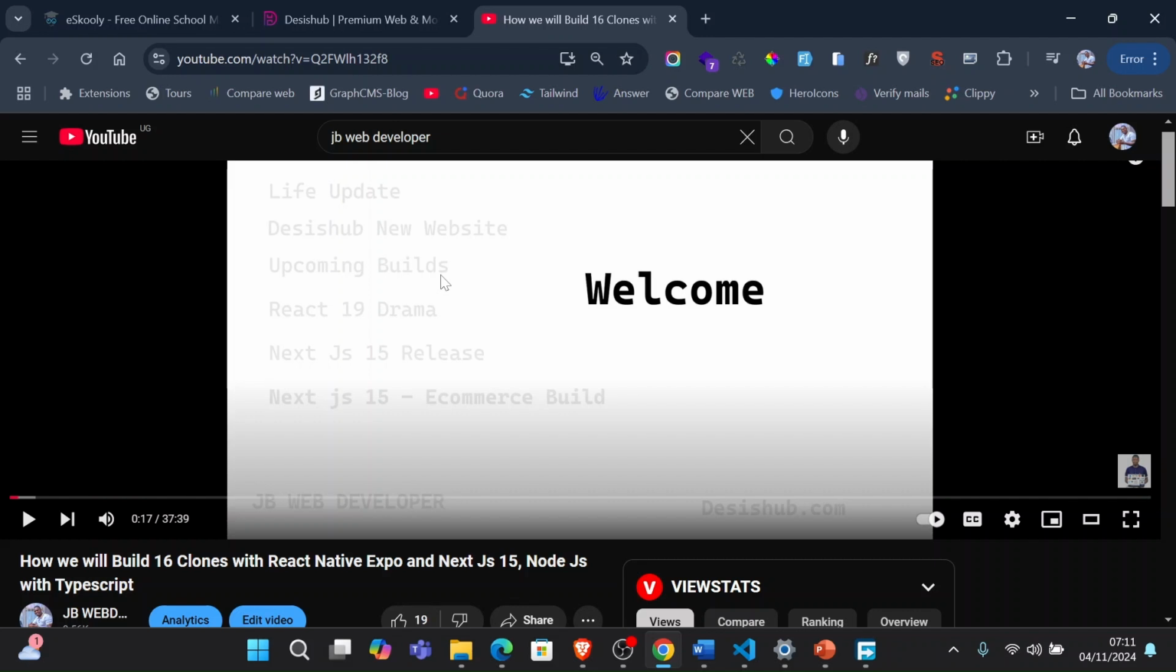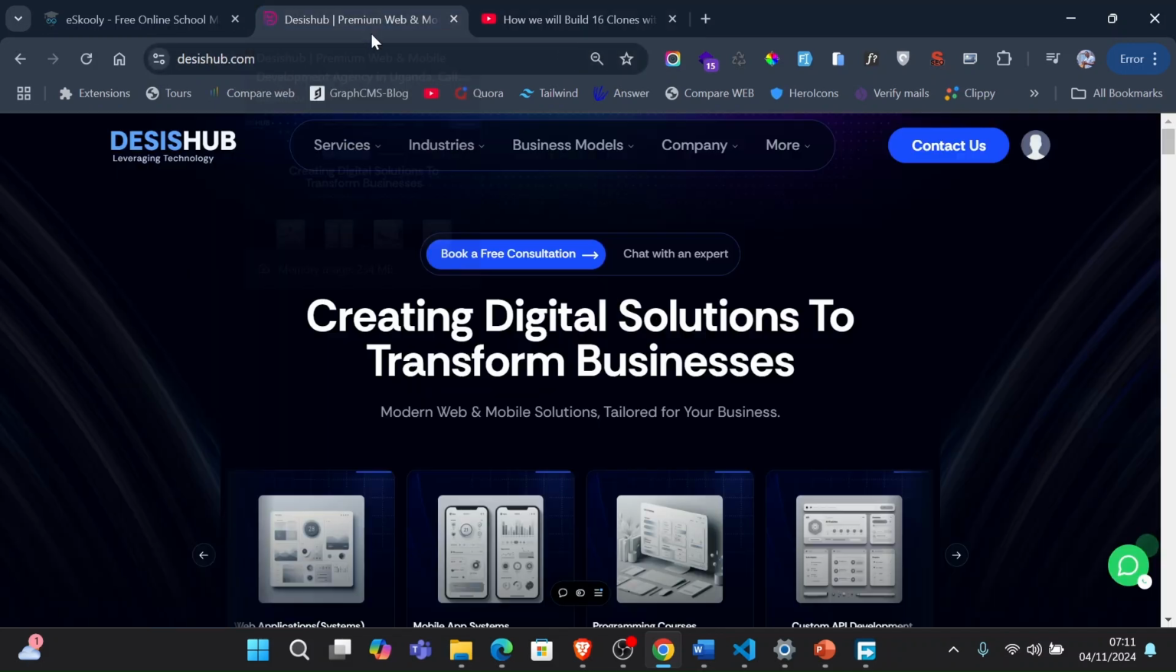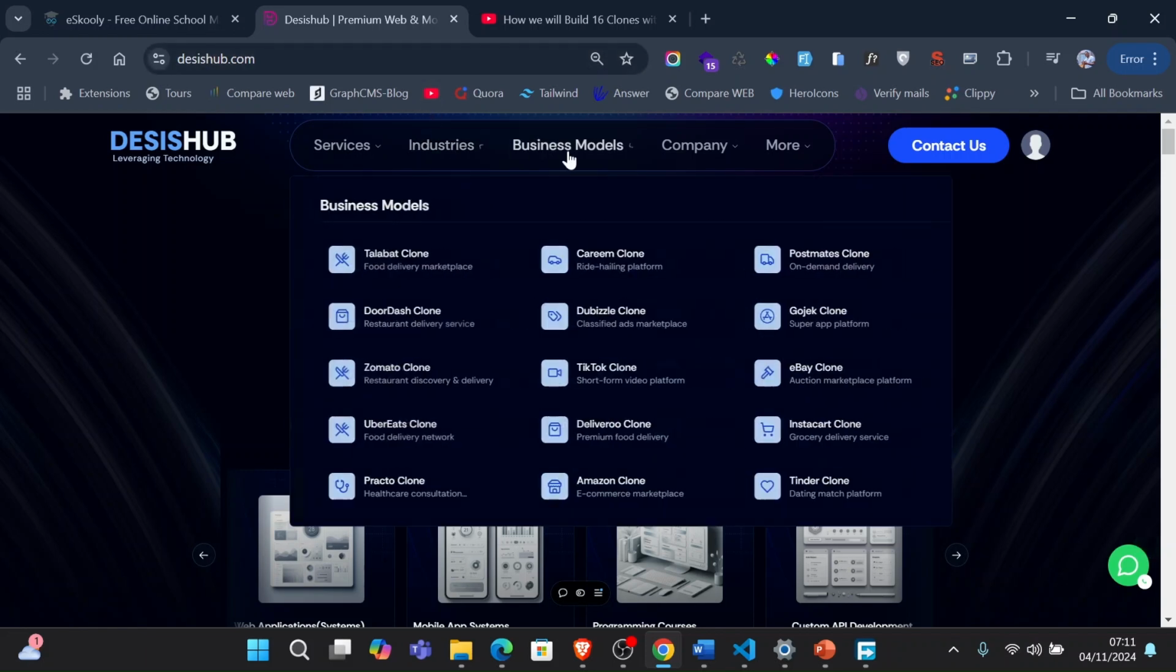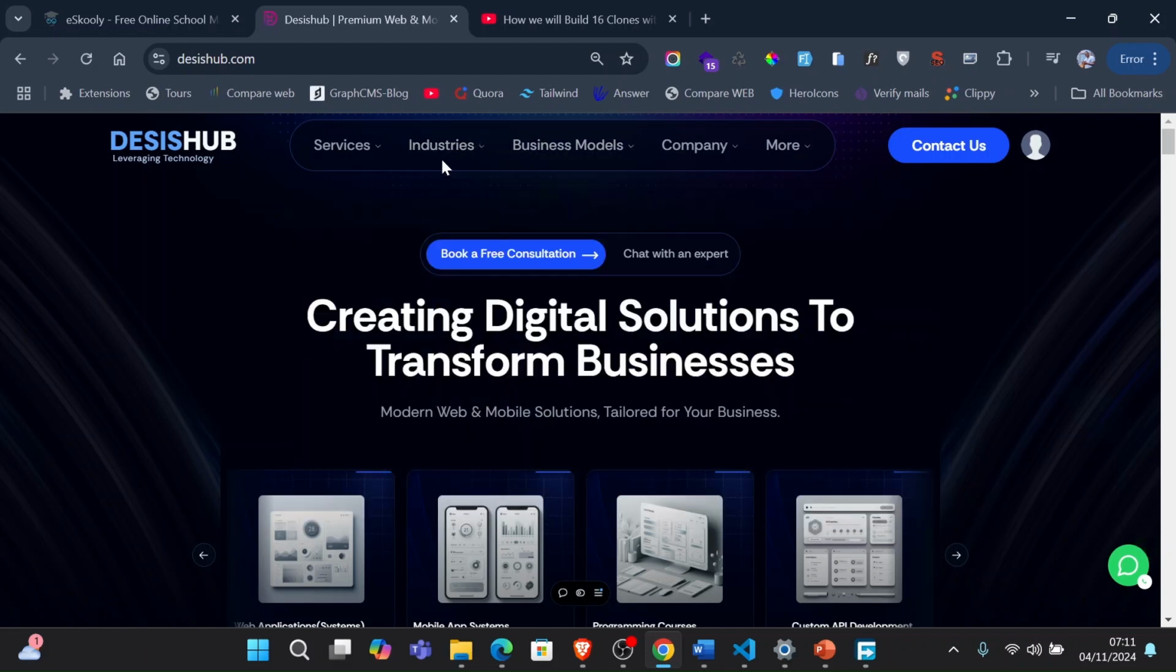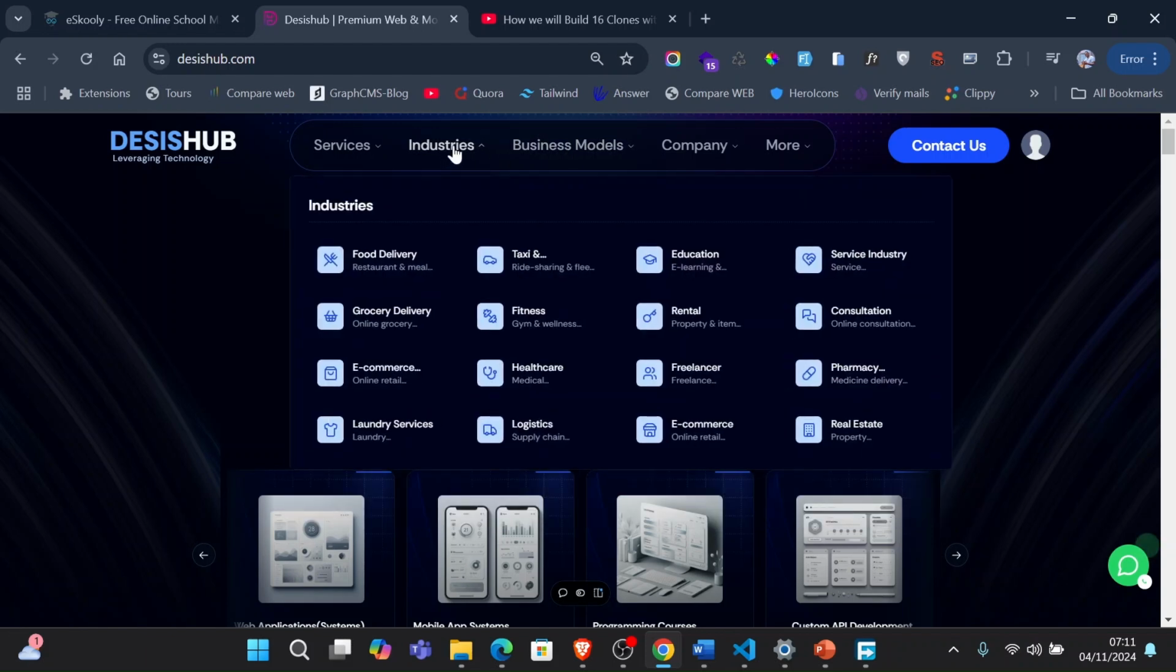Actually I was supposed to build an e-commerce app, but due to a lot of requests from people asking me, I'm just going to right away start on these 16 builds, and we are going to start with the first one. Of course, it's going to take us a long time to build all these for different industries, but we are going to be looking at one industry at a time. There are about 16 and above industries, and we're going to be looking at one.